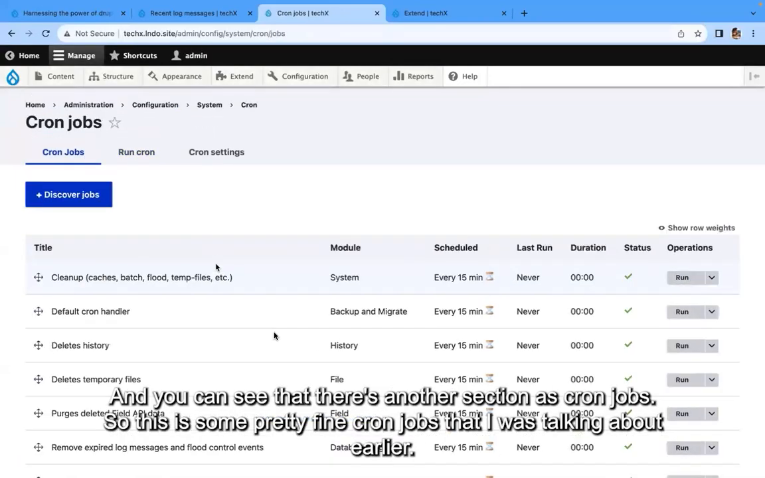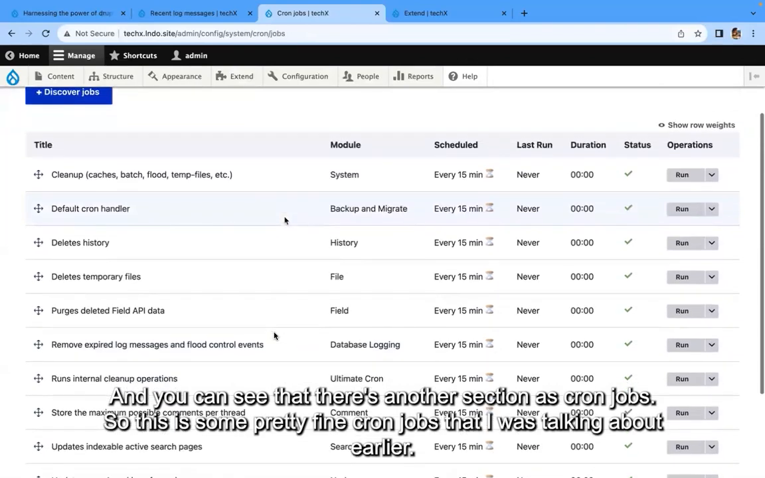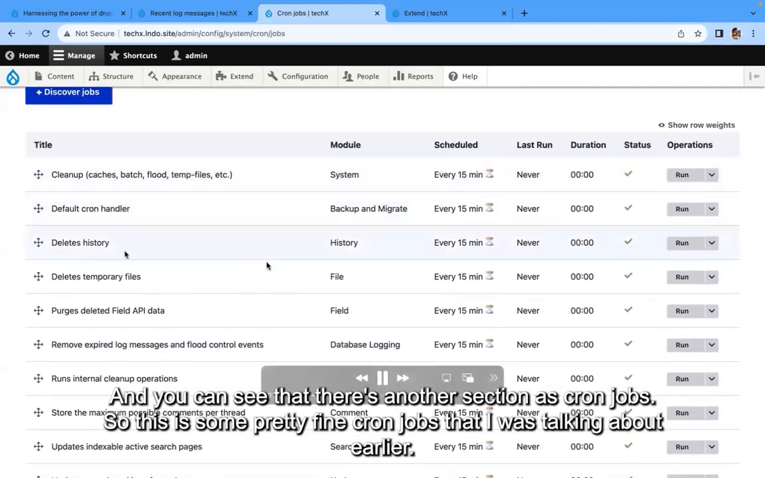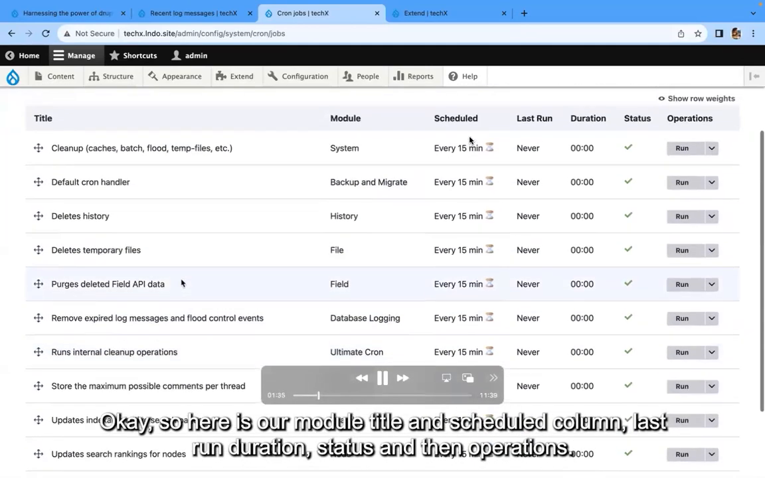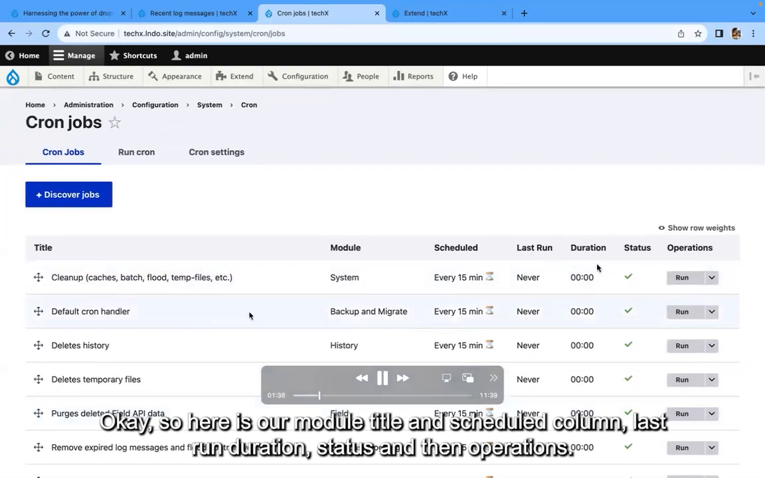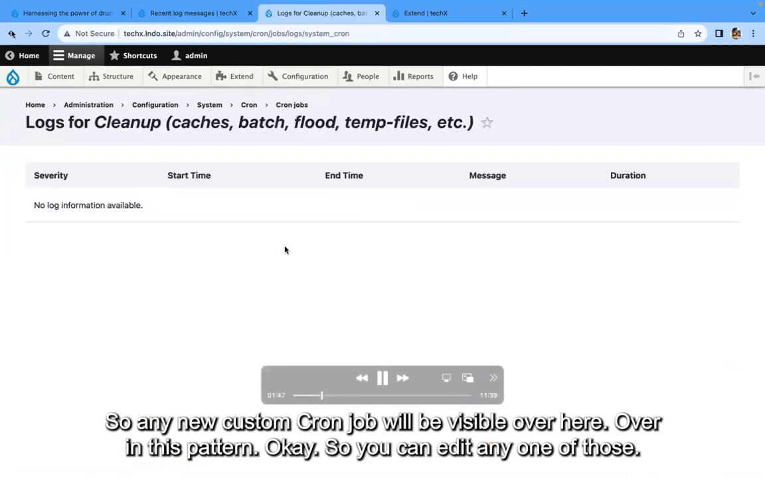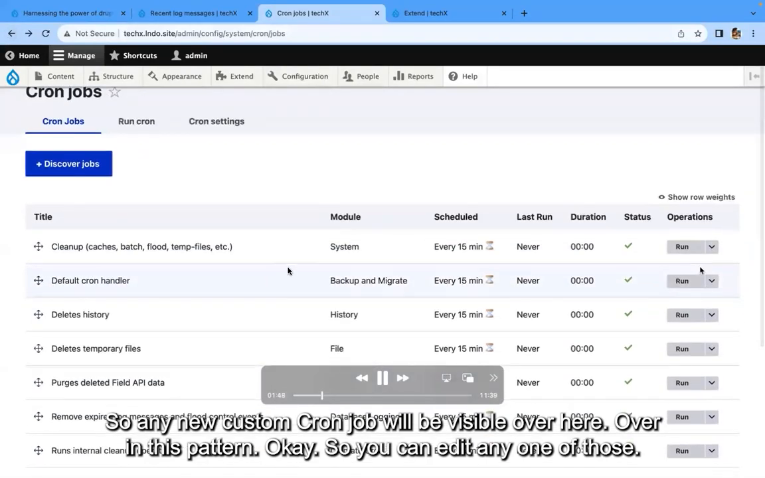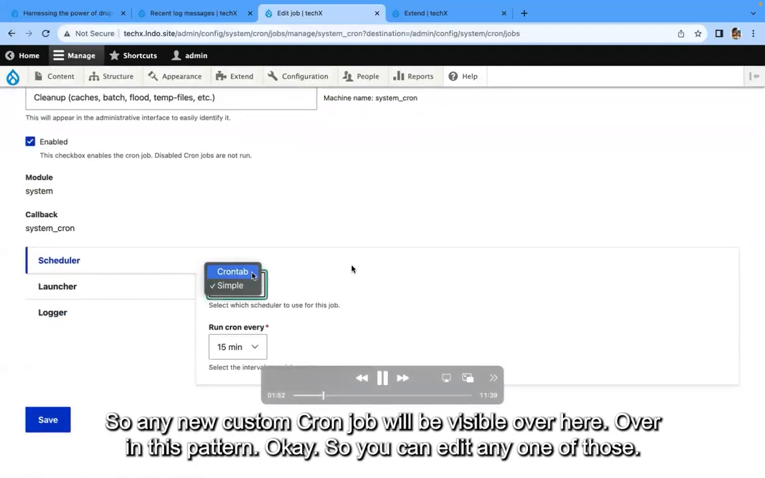And you can see that here's another section, cron jobs. This is the predefined cron jobs that I was talking about earlier. Here is a module title and schedule column, last run, duration, status, and then operations. Any new custom cron job will be visible over here in this panel. You can edit any one of those.